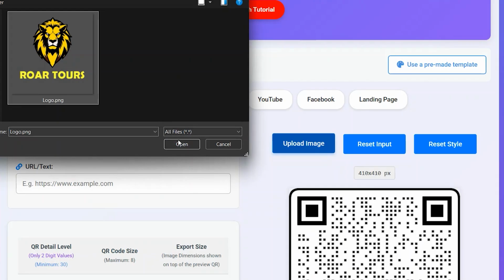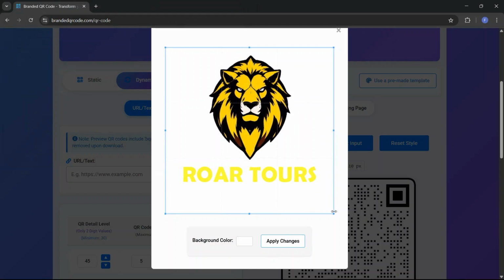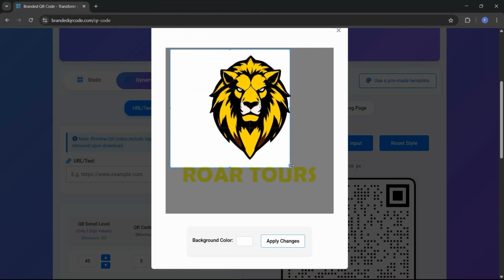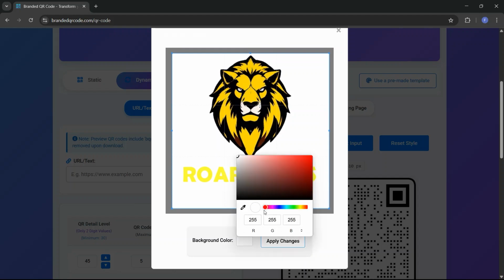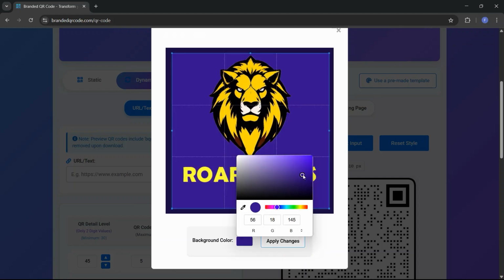Step 1. Upload your logo or image. Once uploaded, you can resize it, crop it if needed, and even apply a background color if your image is transparent. In my case, it is transparent, so for contrast, I will apply a dark blue color as the background. Then click on Apply Changes.